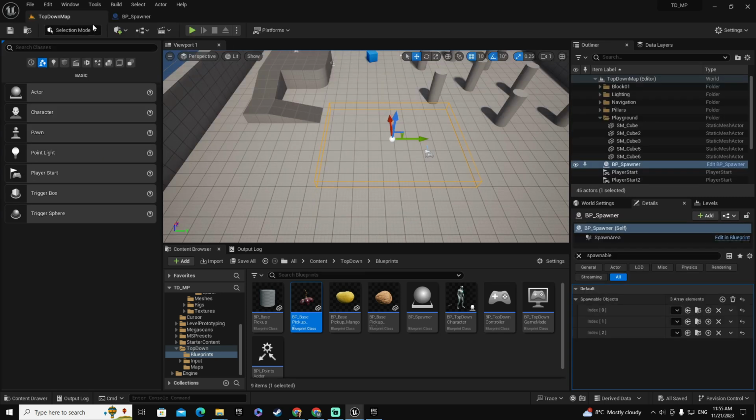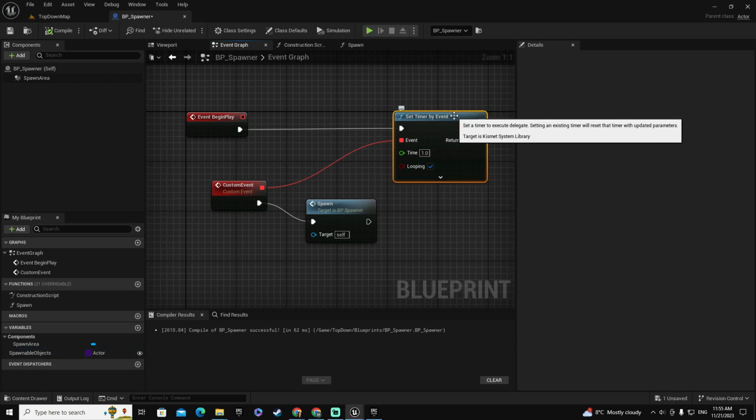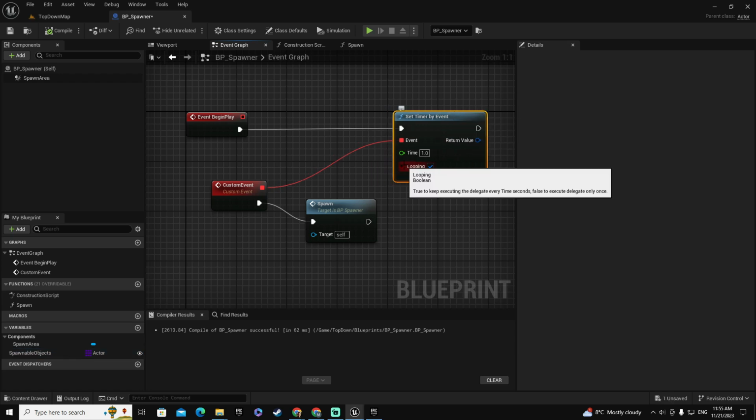The way of fixing this is going to BP Spawner, the event graph, where we called the event for the spawning. And what we're going to do is to tell the spawner to generate these pickups only if they have the authority to do so. And that means that they are the server.